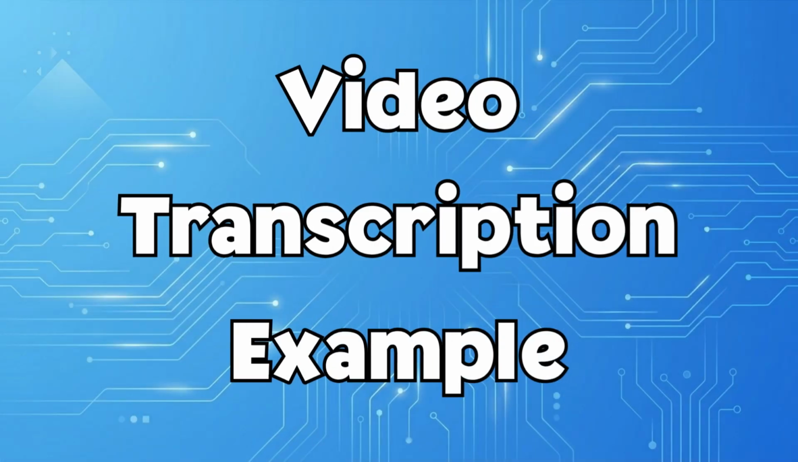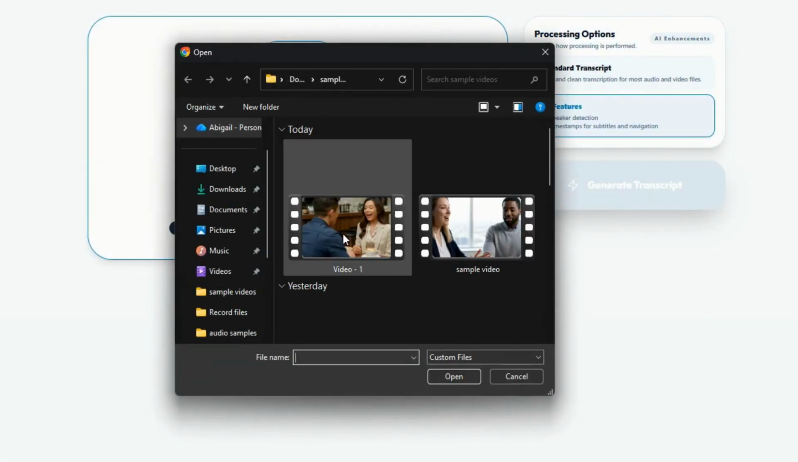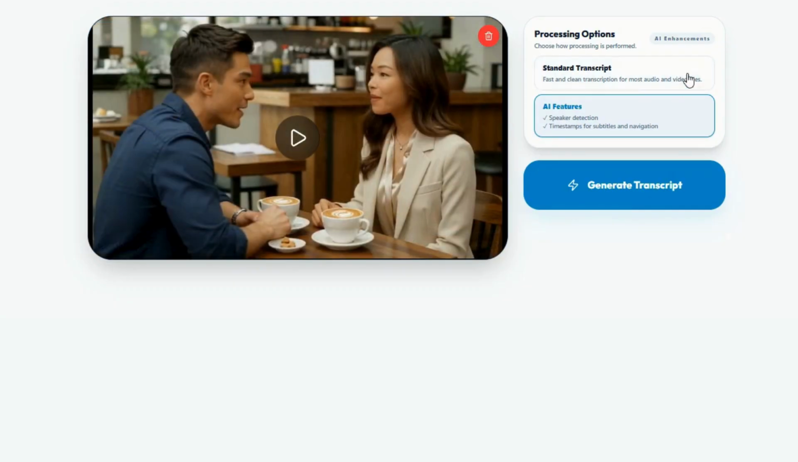Next, let's try a video file. The process is exactly the same as audio transcription. The tool will detect the speech in the video, generate a transcript, and make it available in the transcript timeline for review and download.